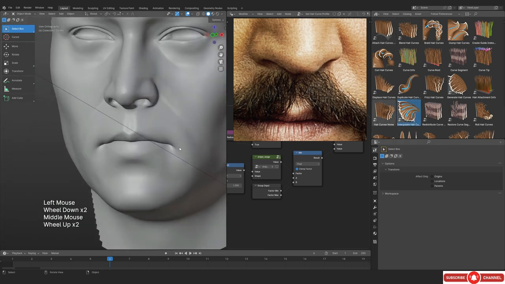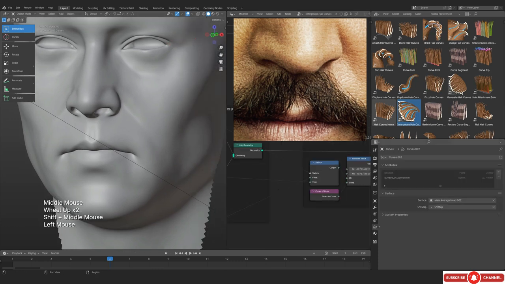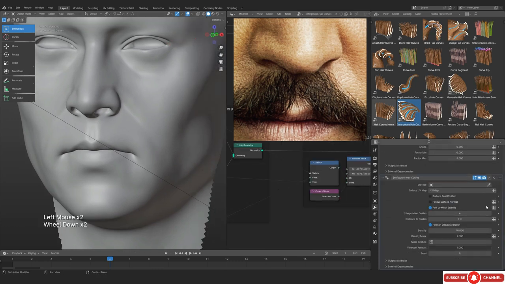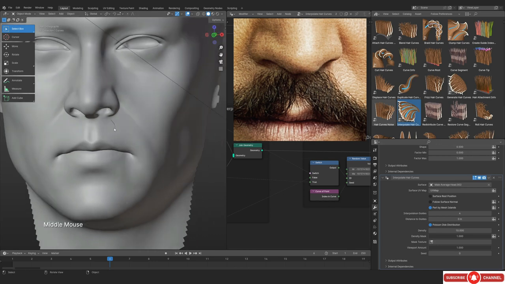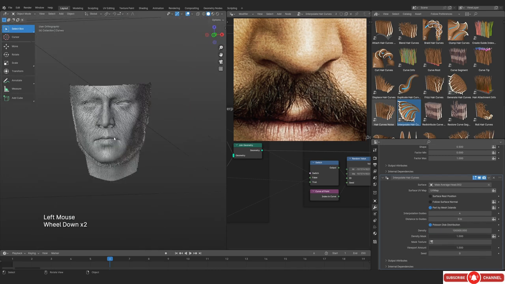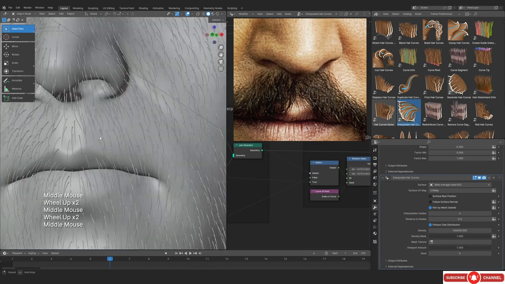So let's just use the interpolate modifier, and we're gonna go straight into the modifier section. You're gonna have to choose the mesh on which you want the hairs. And now if you were to just increase the density, right now the density is 10, let's just add a bunch of zeros in front of it. So this is the density, right? This is what we have, but it's on the whole face.